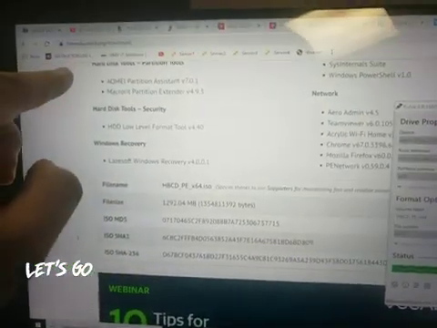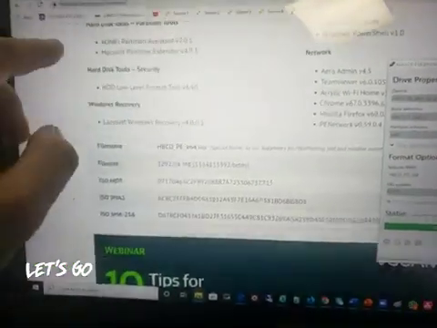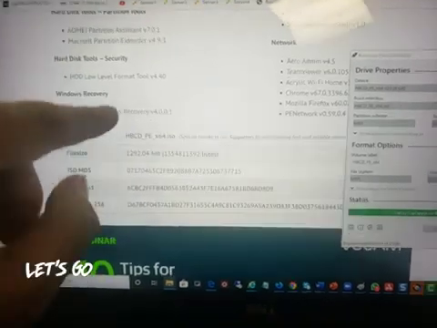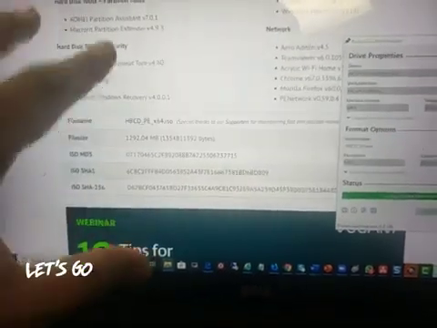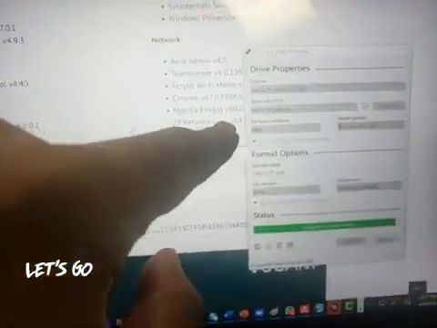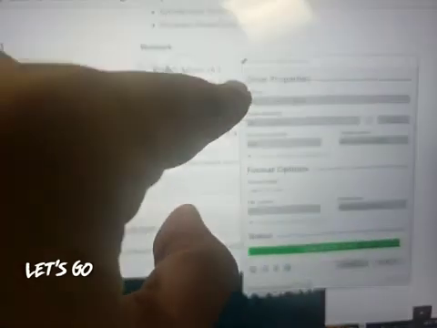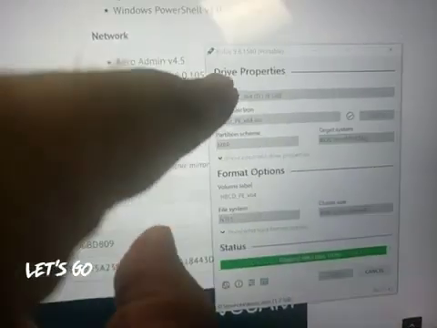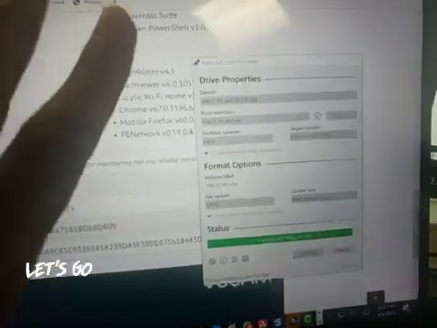You need to go to hirenbootcd.org/download, download the ISO, save it in your files, and then go to Google again and download this product, which is Rufus, portable. I'm not getting paid by this, by the way. Make sure you use it at your own risk.